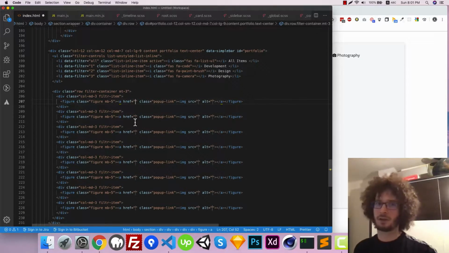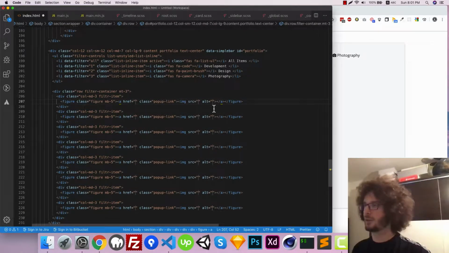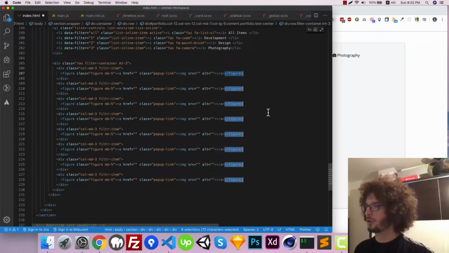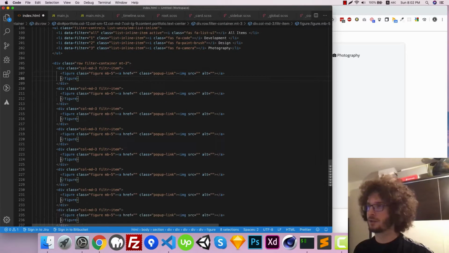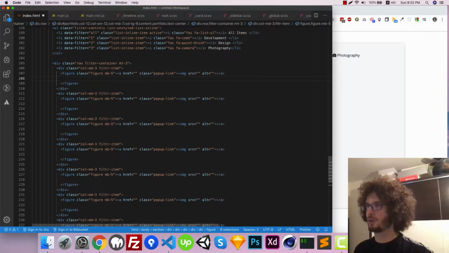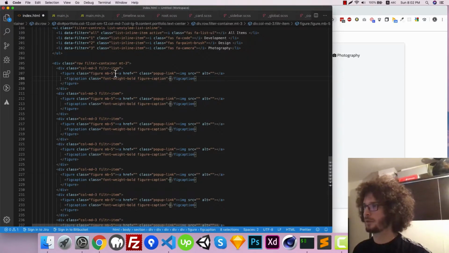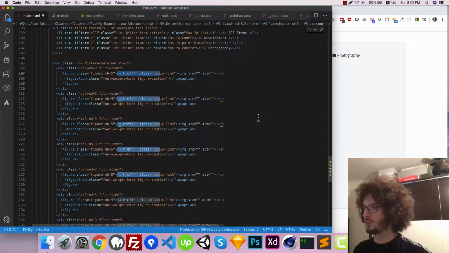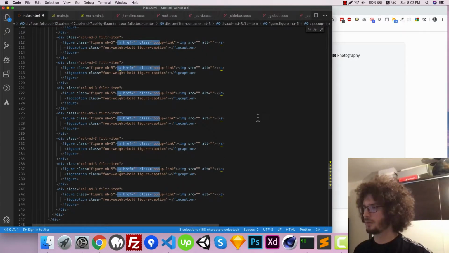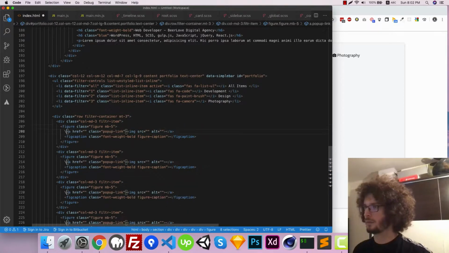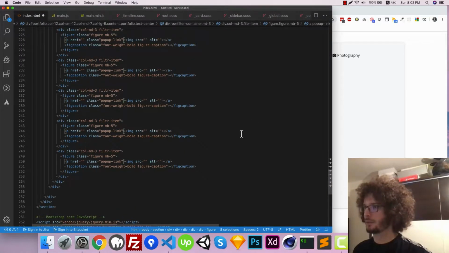This is what we wanted here, but we didn't add a fig caption. So we will have to get in here into each of the figures. I'm using Control D to select them like this and just add a fig caption to everything inside of our figure. So fig caption of class font weight bold figure caption. This is a different class. Perfect. And let's just make this look better. Like this. Perfect. Yeah, this is what we wanted.